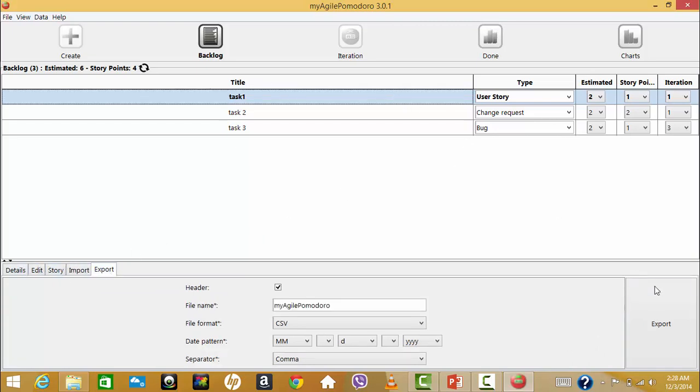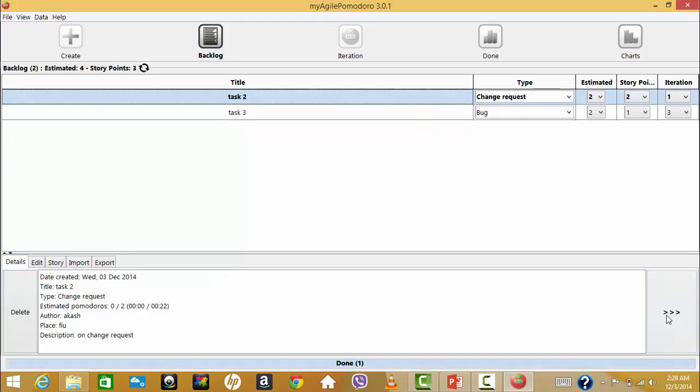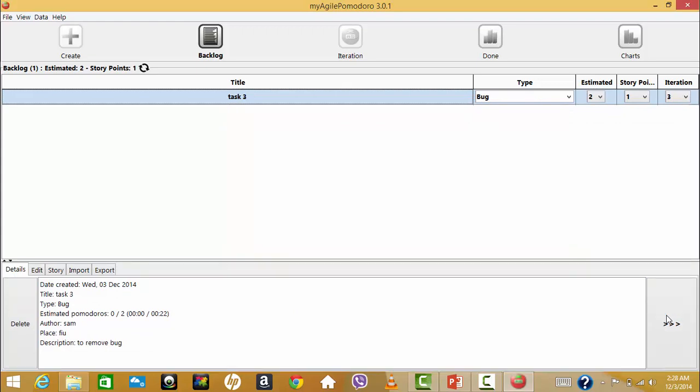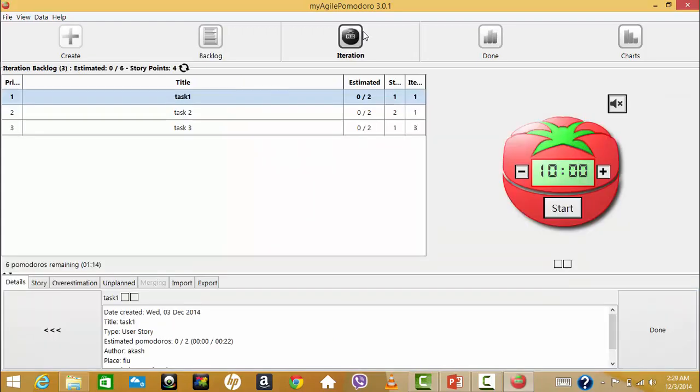Now I select the task and send all of them to the iterations. You can see the tasks are going to the iteration. Now in the iterations you can find task 1, task 2 and task 3, and on the right of the screen you can find the Pomodoro timer in the shape of a tomato. For task 1, the timer is set to 10. As I showed, I have set the Pomodoro time to 10, and I'm going to start the timer.